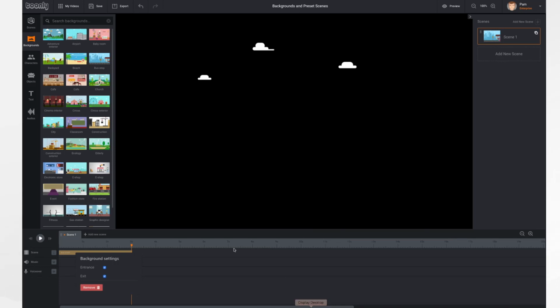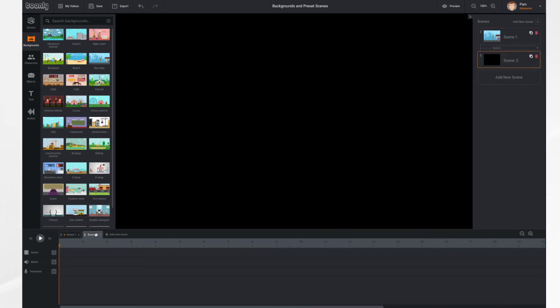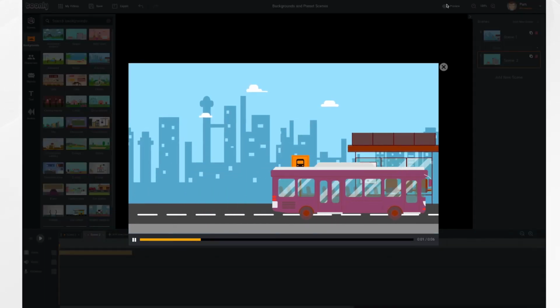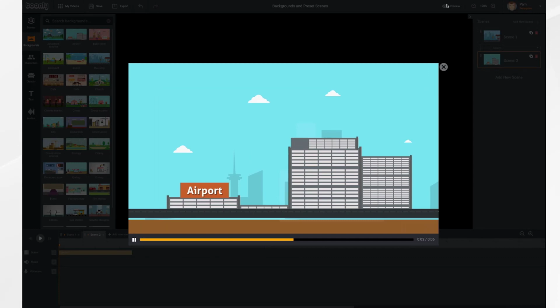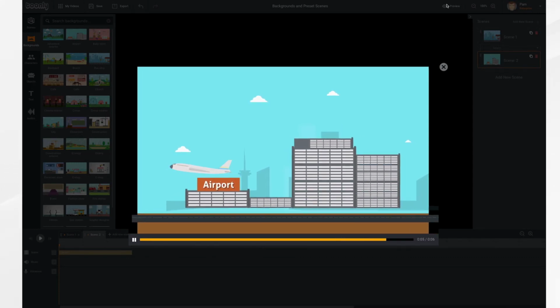For example, let's add another scene with a different background. Let's find the airport and select it and place it in our screen. And I now have the bar representing the airport down here. If we click preview, you'll notice between the two scenes, it goes to black.